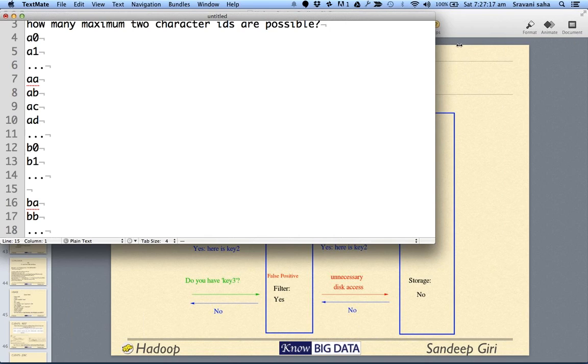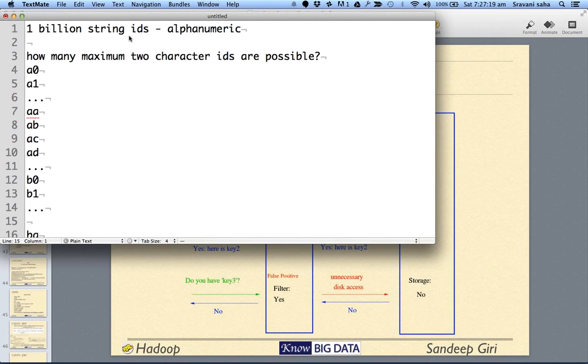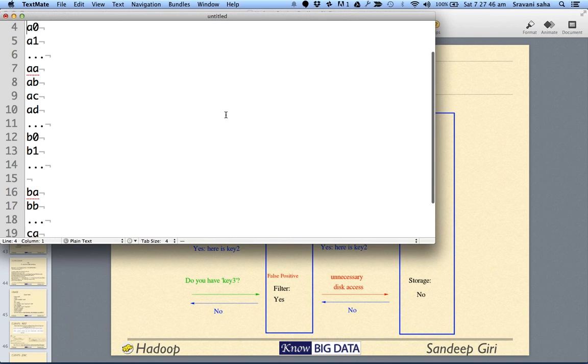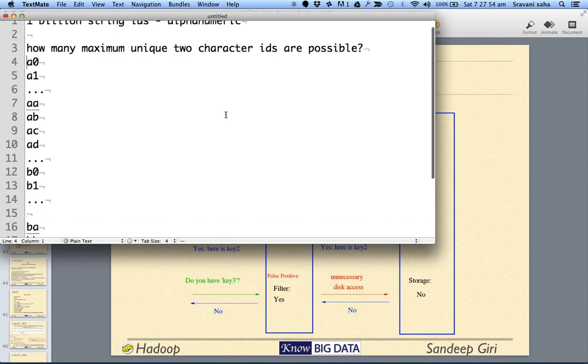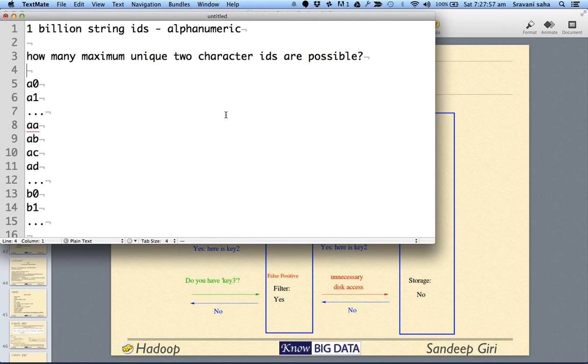Santosh? Yeah. So my question to you is, out of 1 billion string IDs of rows, what we did was we just took the first two letters of each. So how many maximum unique two-character IDs are possible? So those IDs, basically we are just taking two characters from about 1000, which means 1000. Anybody else?